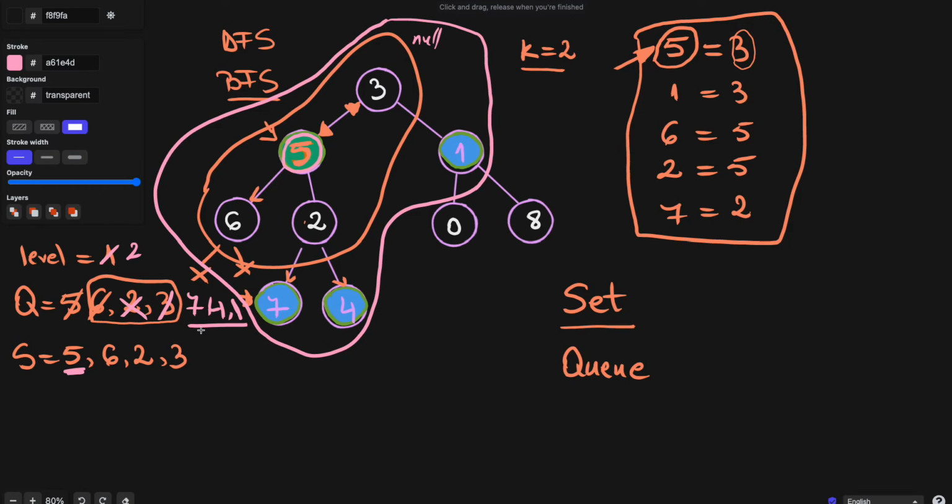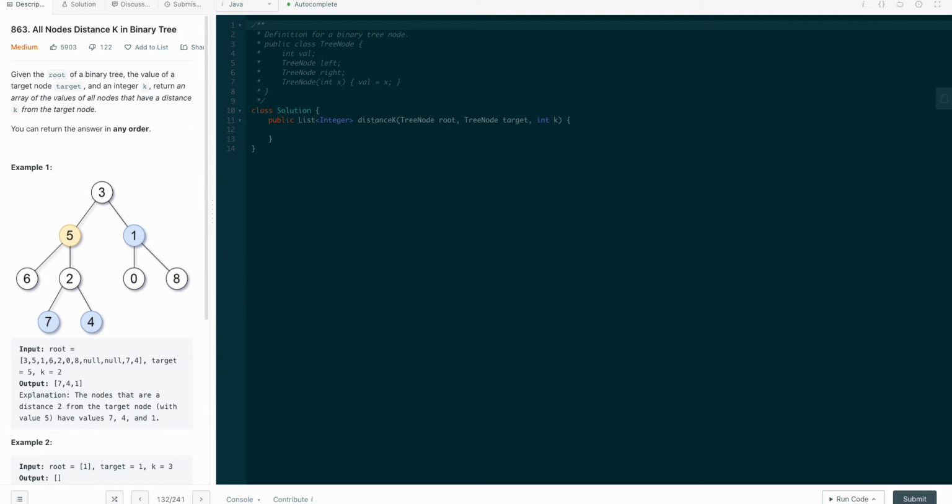Let's go super quickly and code it out so you could see how it will look in the code. So we said first we're gonna need a result, right? Since this is the main output that we need to return. So we could have a list of integer called result, and it's gonna be a new array list.